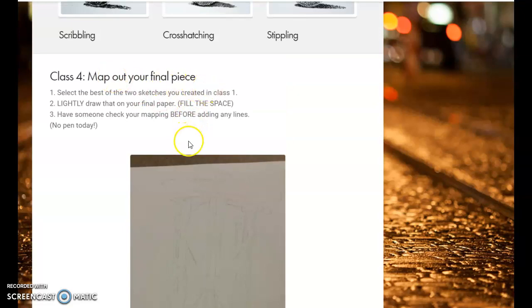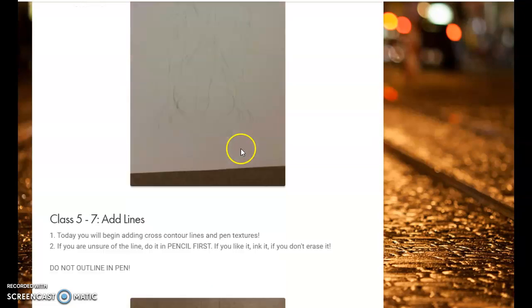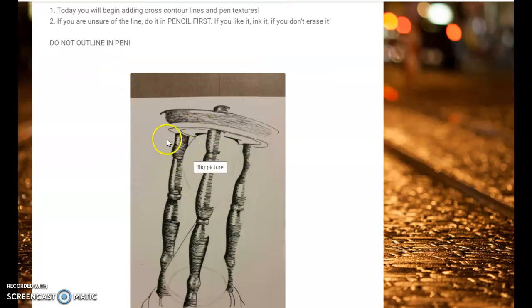Okay, so today is mapping, pencil only. If you get done and you want to start trying some of those lines, just try them with pencil real light. See if they look great, and then you'll be ready to ink them next class. All right, class 5 to 7, you are going to begin adding your contour lines. Okay, we just talked about this.